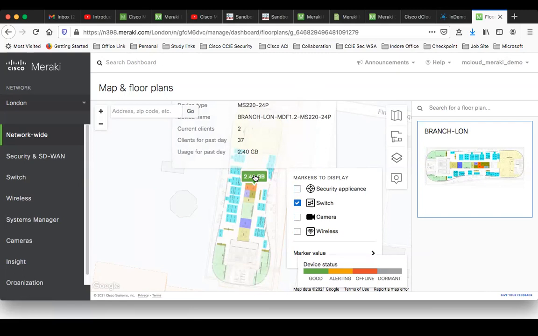Here I have a doubt. It says current clients 2 and clients for past day 37. What is current clients 2 in the sense? Actually, if it is from the MR55 or MR47 access points, clients means 2 users being connected. It may be like everywhere the switch is getting connected, right? So it's pointing from one access point, or how is it? It now says all these access points are connected to the switches. This switch MS220. Okay. Yeah, all those access points are connected to this switch. Okay.